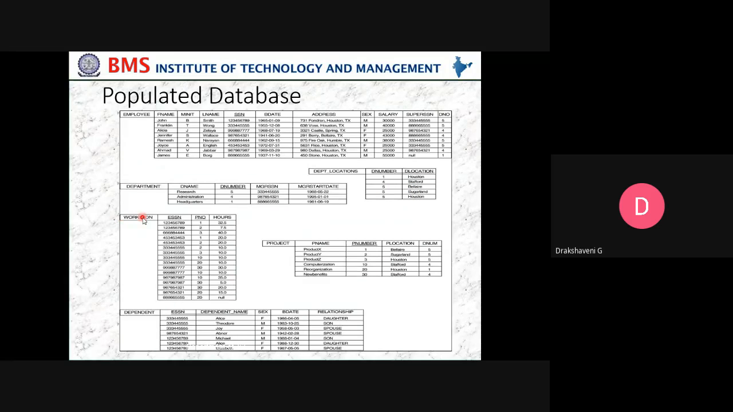Then works on, where they are working. That is employee social security number, what is the project number, and what are the hours. So that's how the works on table is made.